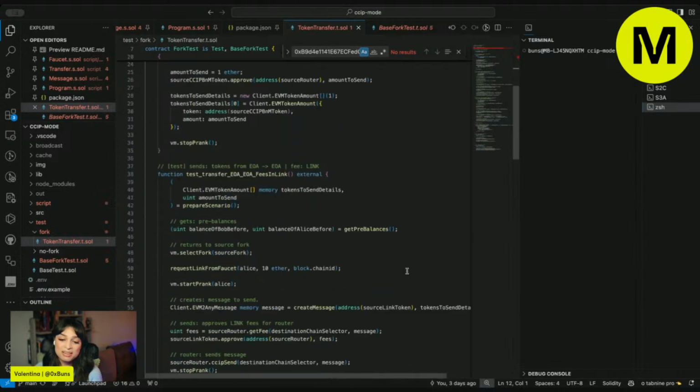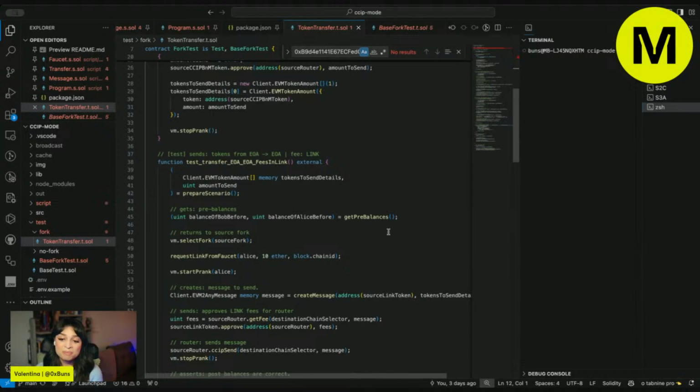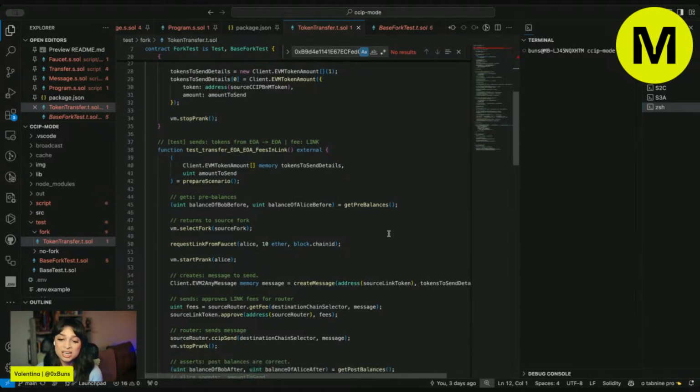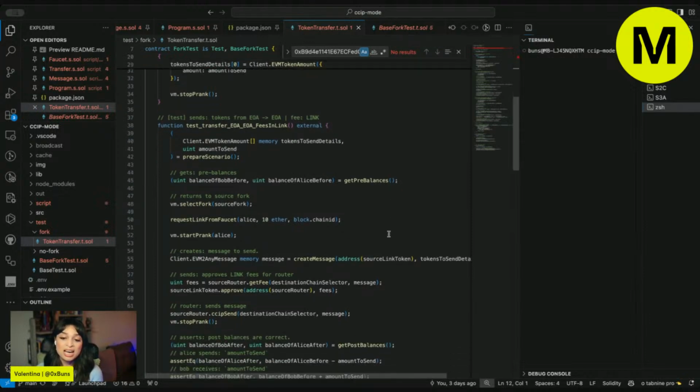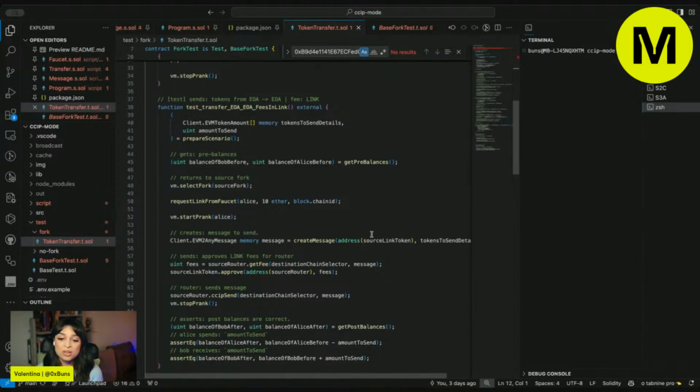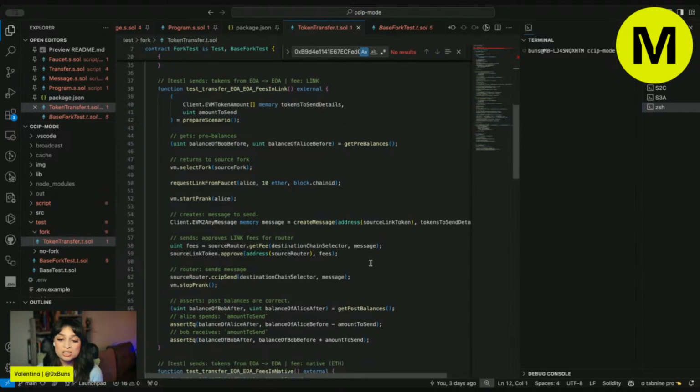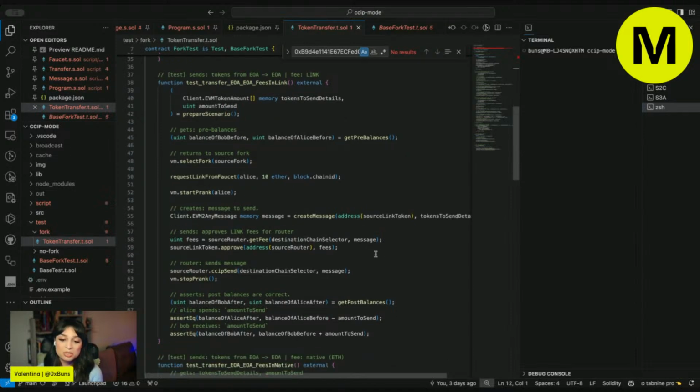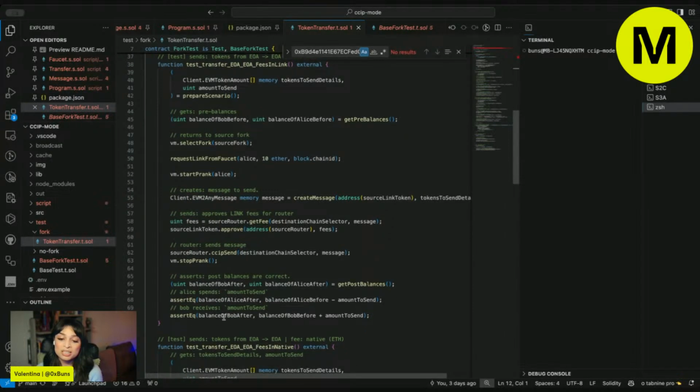And the first test that we have here is we're doing a test transfer EOA to EOA, and the fees are paid out in Link. And that gets the pre-balances, and you'll see how that looks. And then it'll also get the post balances after that information is sent out. It'll request Link from the faucet. It will also get the fees from the source router, and it will get the source link token, and it will approve it so that it's able to use the CCIP send on the source router. And it will then look at some assertions.